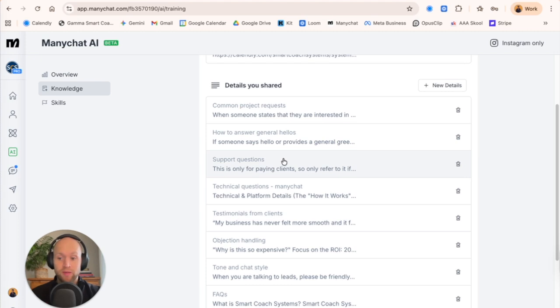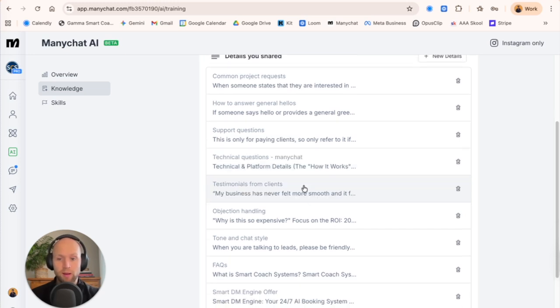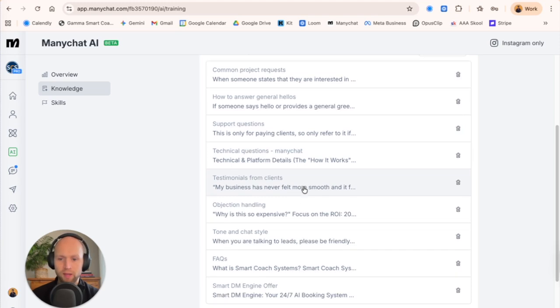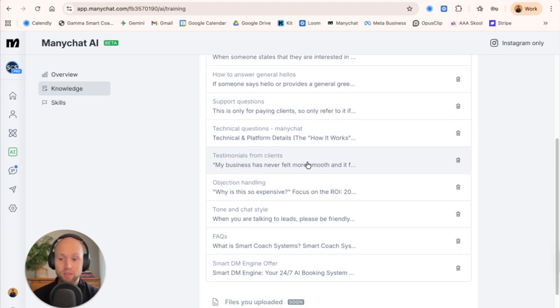In my context, I've added in ones around support questions, so how people get supported when they work with me, maybe some specific technical questions about the setup of Manychat. In a coaching business, that might be technical questions around what the style of programming looks like, what the coaching philosophy would be, how many sessions per week you typically do, how long those sessions typically are, that type of thing. Testimonials, so it can refer to testimonials from previous clients.